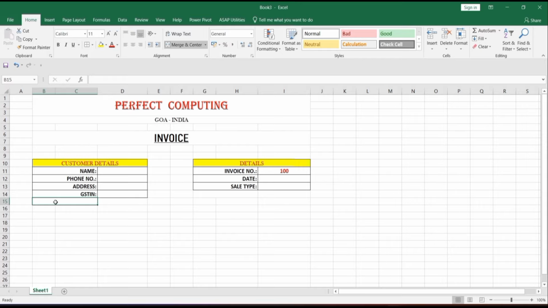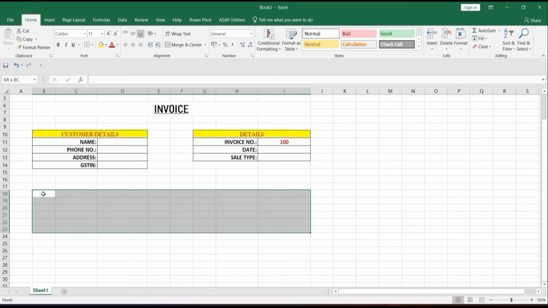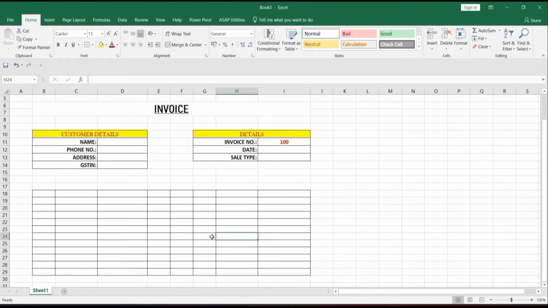Now leave 2 lines. Now we need to create the table where all the details entries will be done. Okay, so come to the 18th cell of B row, hold the shift key and select the cells till I. Select till 10 rows because the number of items is 10. If your number of items is more than 10, you can select the number of rows you want. Okay, and click on all borders.